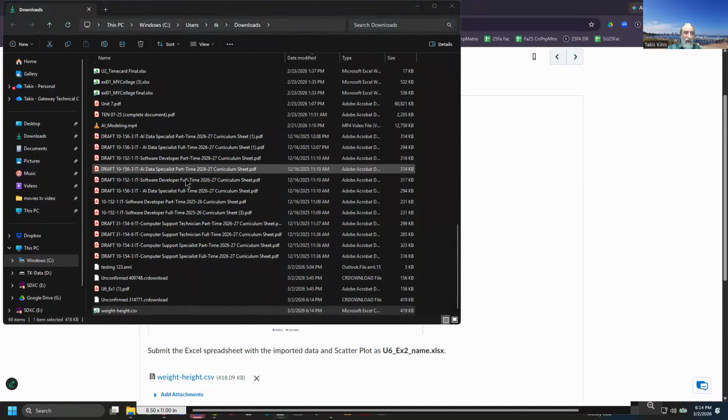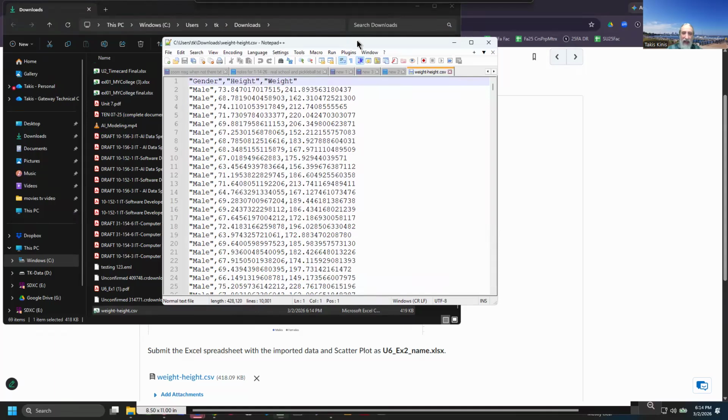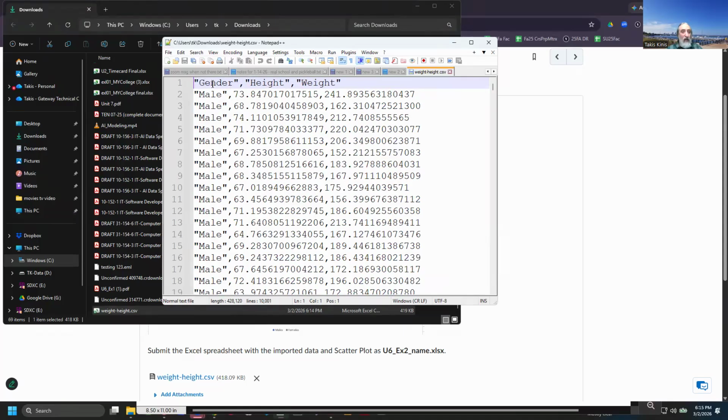I actually usually bring it up in a text editor, and I'm bringing up Notepad++. I want to look at what the data is like in its raw format. And here you go, right? Three columns: gender, height, weight. Those are text. And then we have gender designations and pretty detailed measurements, right? I don't know what these measurements are.